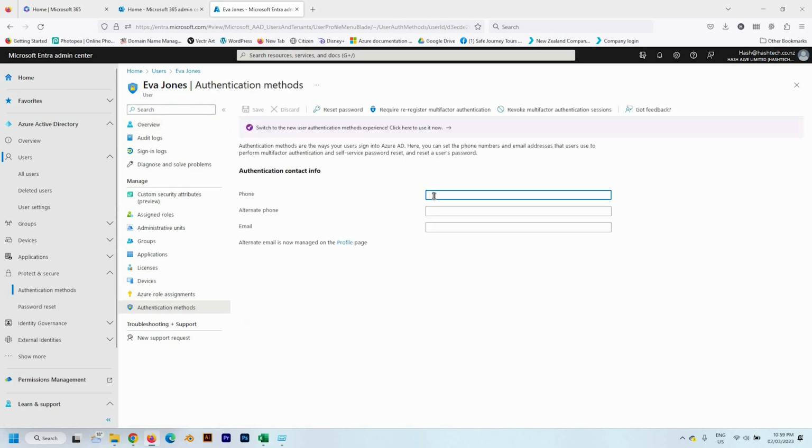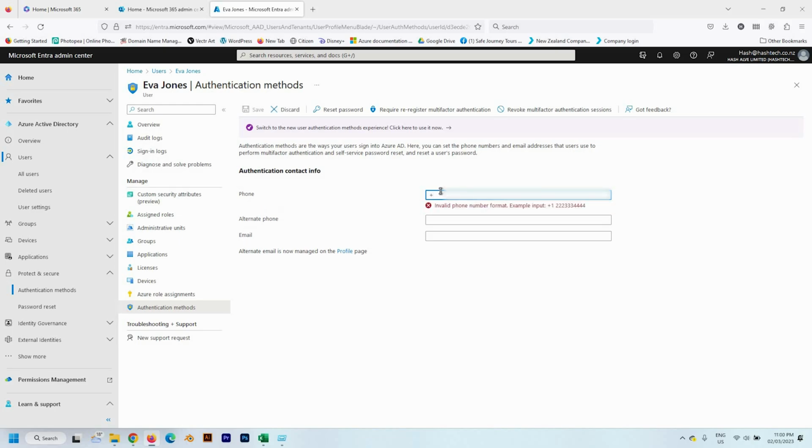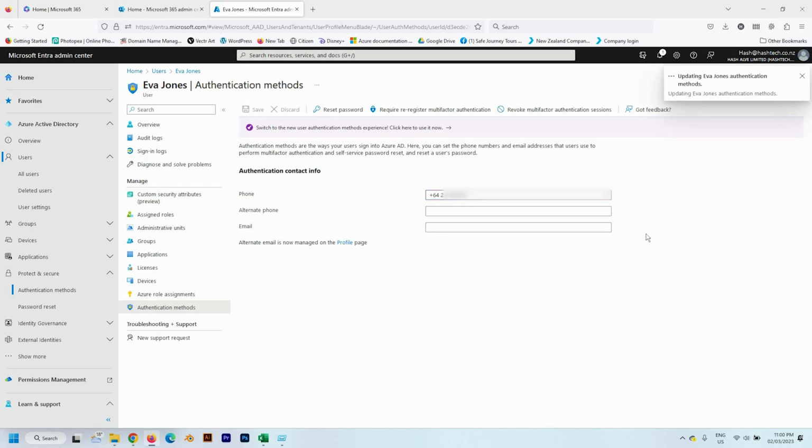On the top field is for the phone number, so I'm gonna enter a phone number. It's gonna be my phone number. And save. Obviously there's the re-register multi-factor authentication. I will show it after this one.